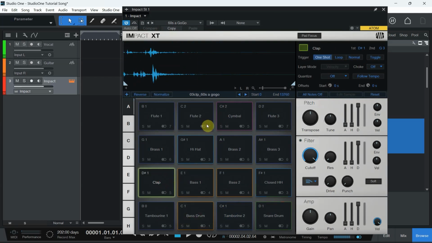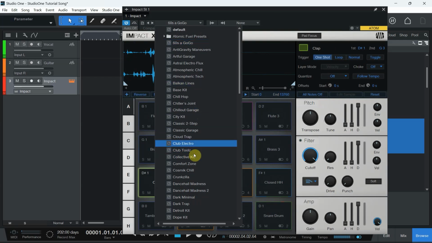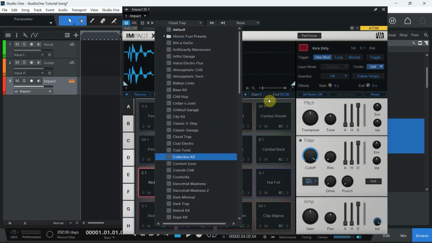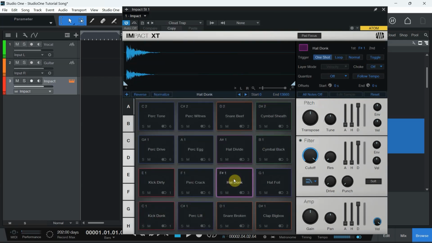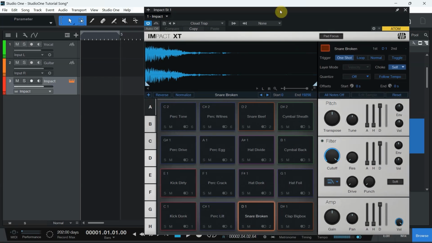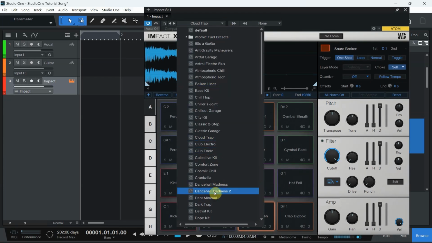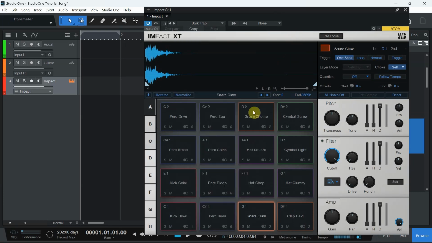I'm just clicking with my mouse, so we're going to find something interesting. Alright, so that's just some examples of different sounds that we have in Impact XD. Okay, let's start with that one just for now.